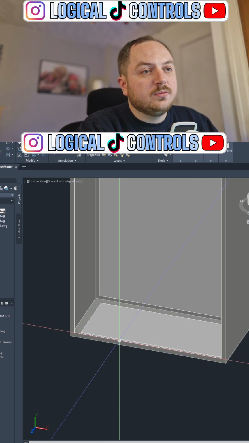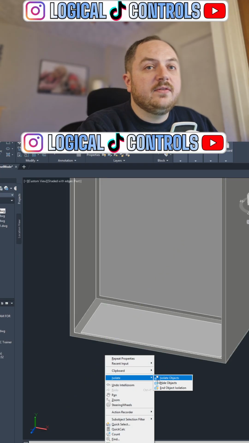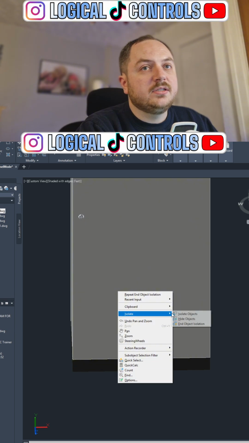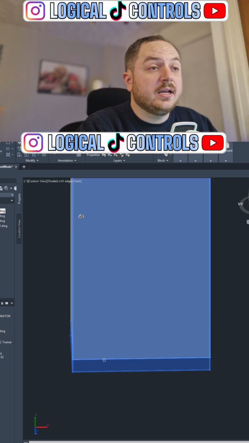What software is this? What happened to Fusion 360? I've never shown Fusion 360 because I haven't got it. This is AutoCAD. AutoCAD Electrical, actually.